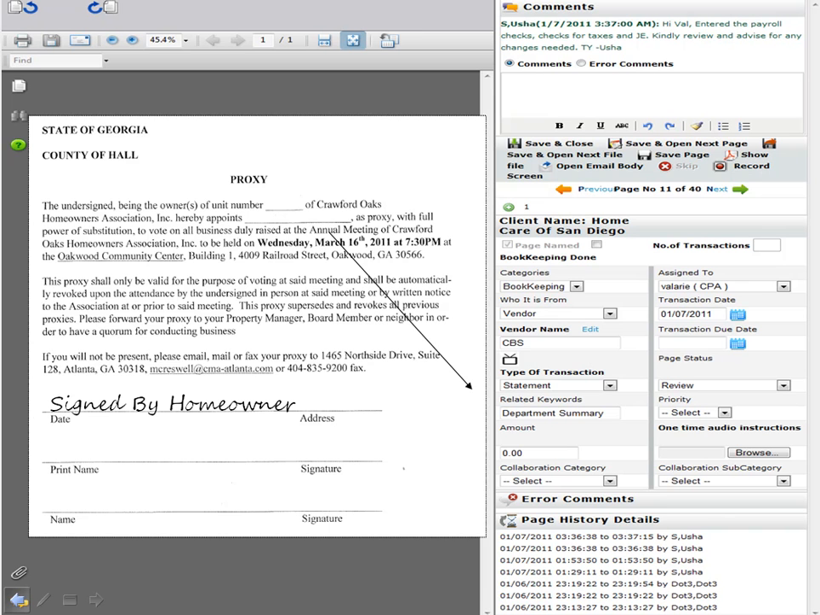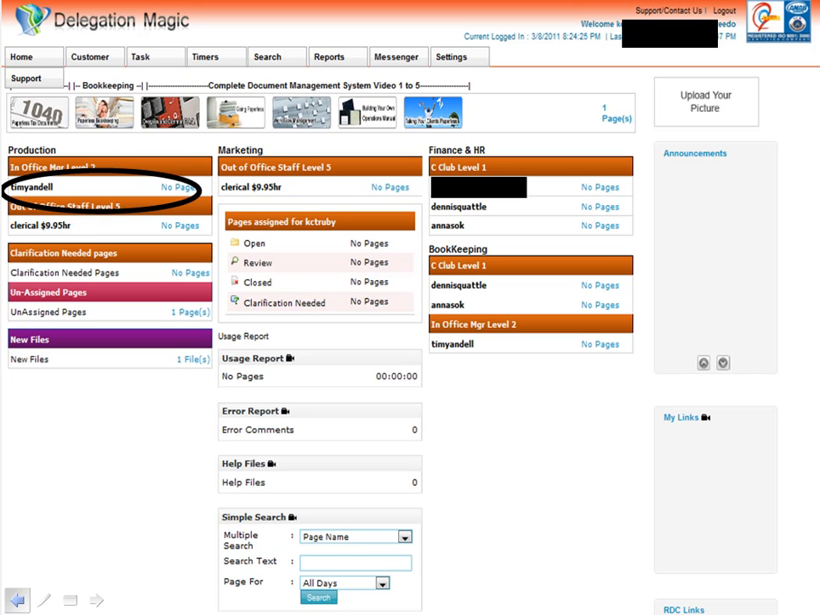Now when the proxy comes in, our staff people are going to make sure it's in the right category, and that they're going to put in that it's a customer and the customer's name, meaning the homeowner. The other thing that they'll want to do is change the page status. They'll set the page status to open at this time because they're naming the page, but we still have to put the information into our tracking or accounting software. And of course, they'll make sure that all the correct data is available so that you can sort and find these documents easily. The last thing they'll do is related keywords, and in this case it's going to be annual meeting, probably the homeowner's name of the association and the year.